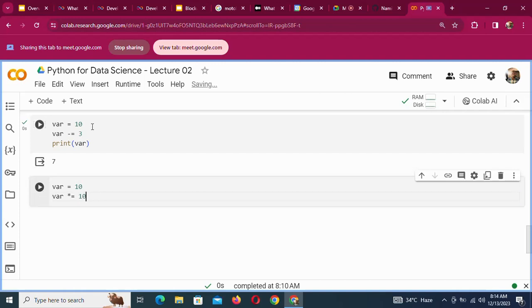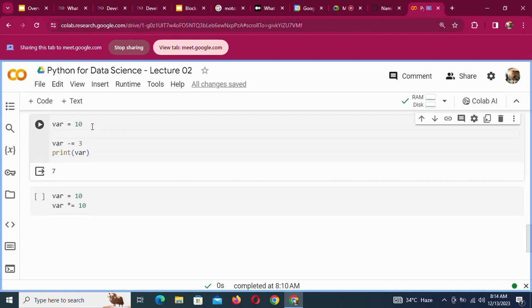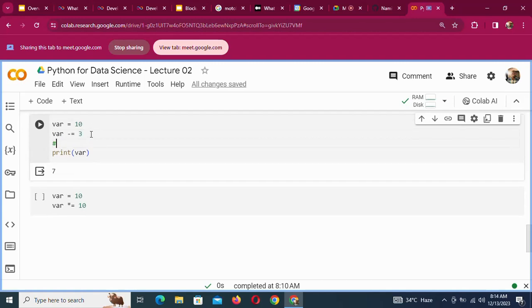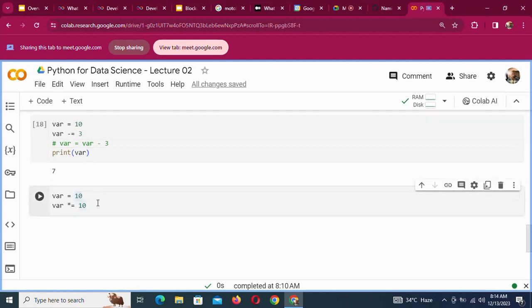Let me add the comment to each of them so that those who come later will understand. This thing is the same as var equal to var minus 3. Then over here too, we could say var equal to var minus 10. Let's put 3 there. Let's make it 3.